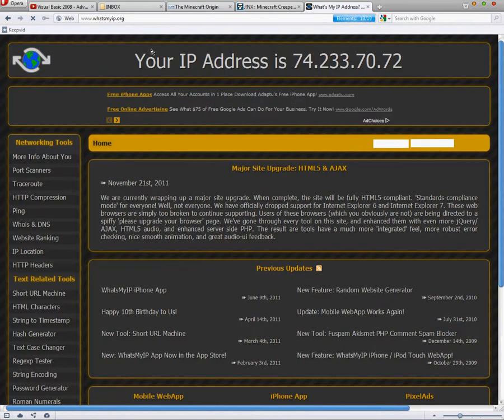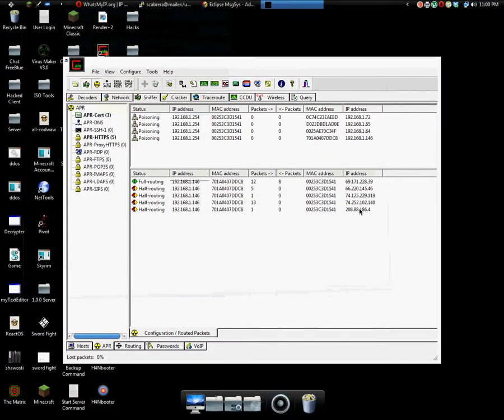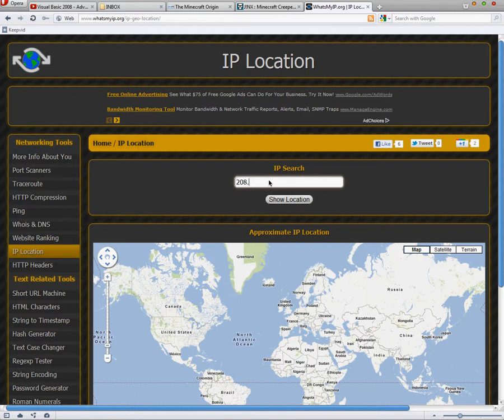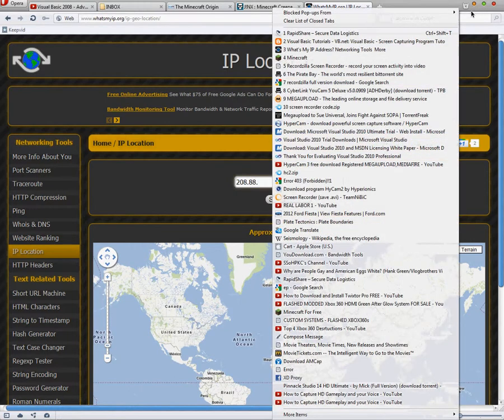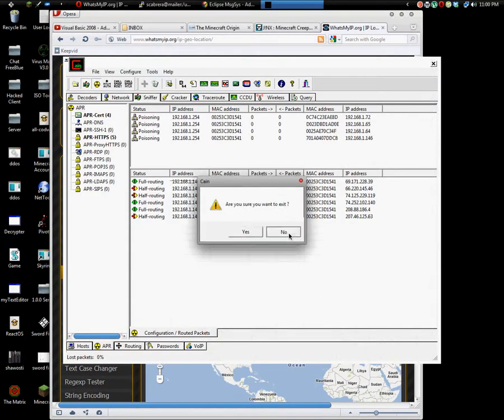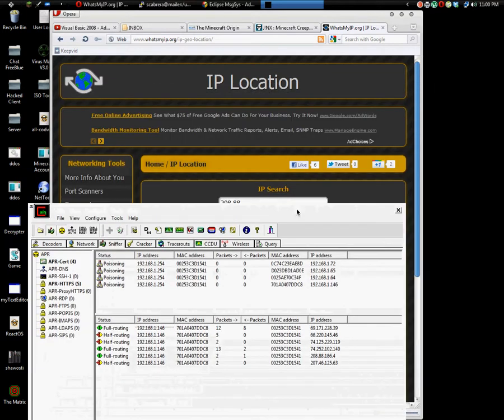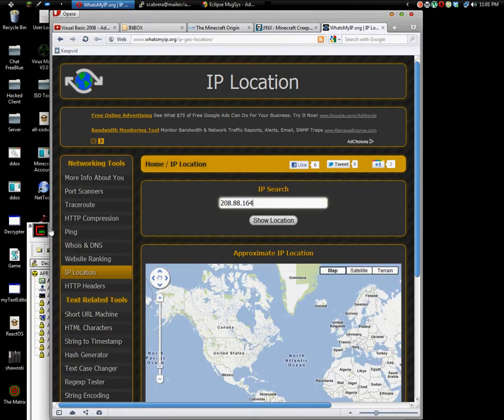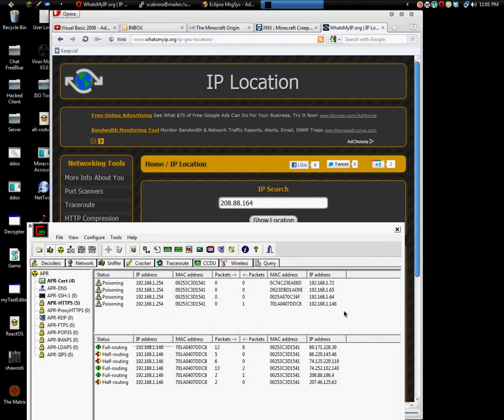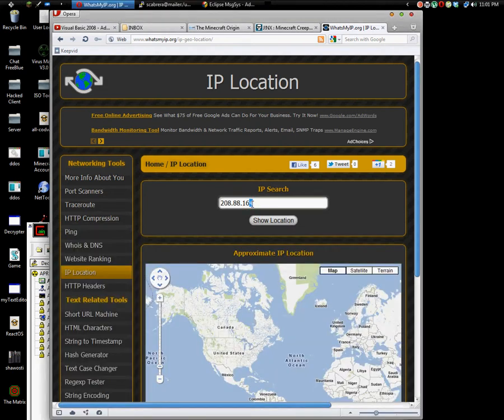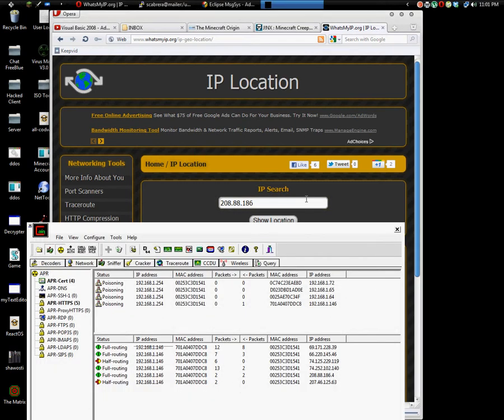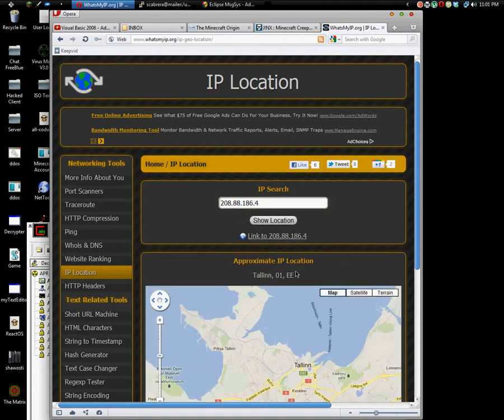And if it shows where they live, I just go to whatsmyip.org, and then go to IP location. Then you see, look, let me do 208.88.186.4. Show location.